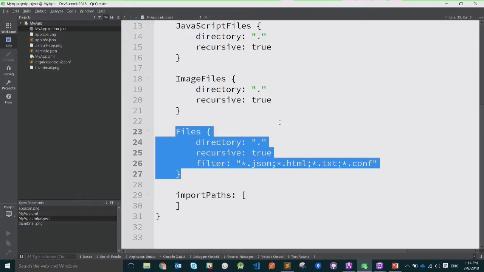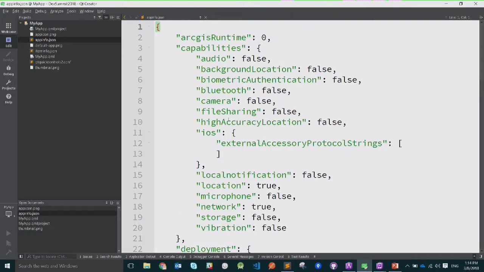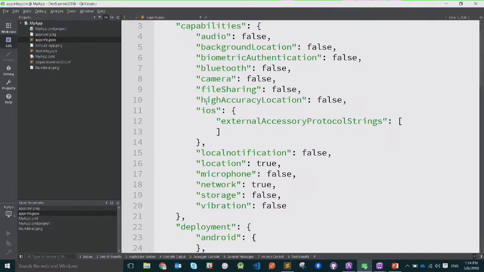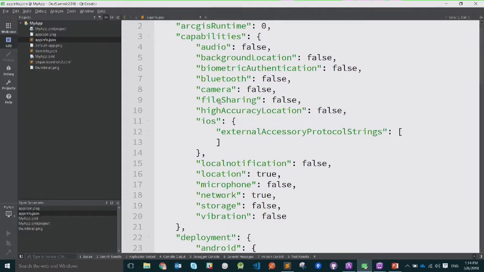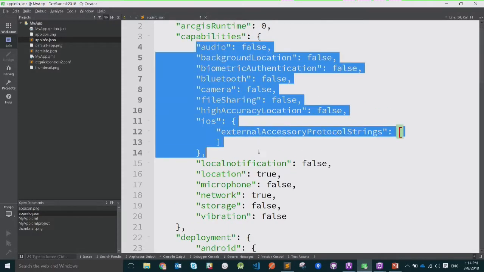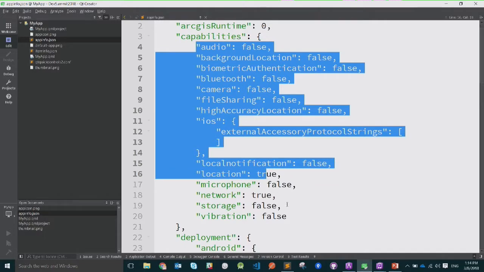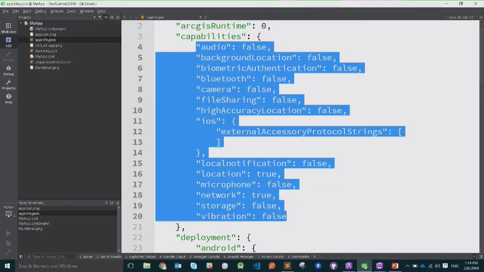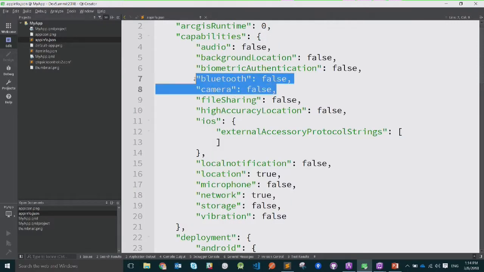So moving on to the appinfo.json. This is the configuration file of your app. It contains all the capabilities. You see audio, Bluetooth, file sharing, and all of that. But what I wanted you to focus on is Bluetooth false and camera false. So we are saying that this app does not have access to the Bluetooth and the camera capability of your devices. But we can change it.